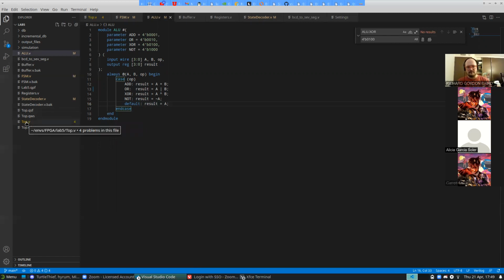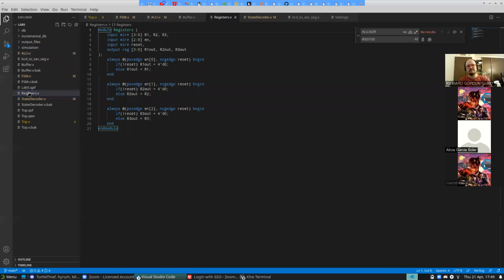So when we jump into the top level module, no, last thing before I jump to the top level module is talking about registers. So I've combined all three of my registers into a single module. You don't have to do it that way. You can have separate R1, R2, R3 registers. That's totally fine.